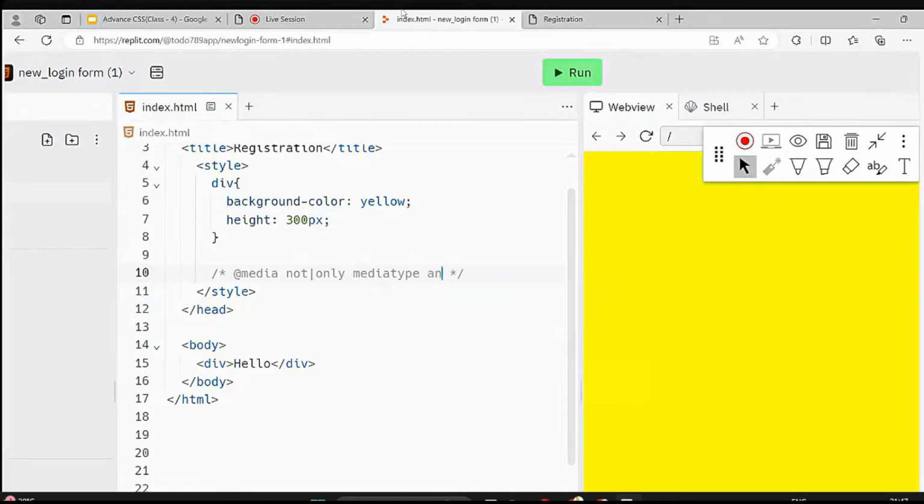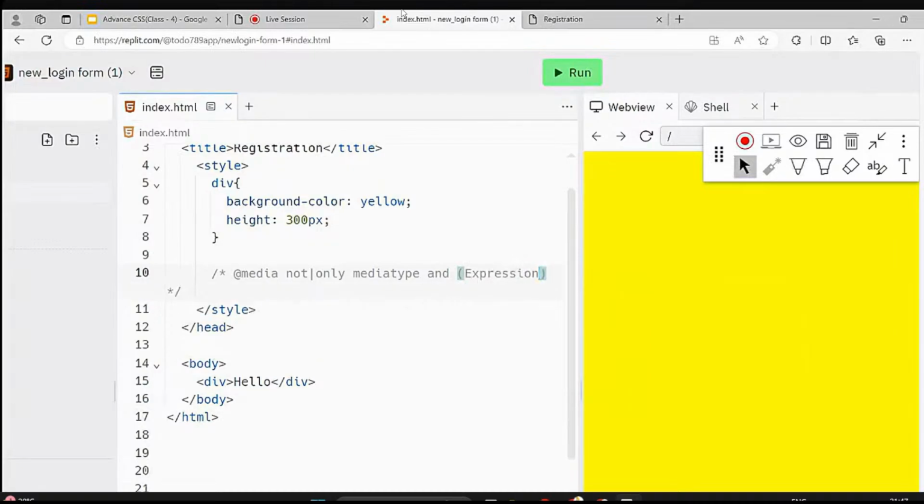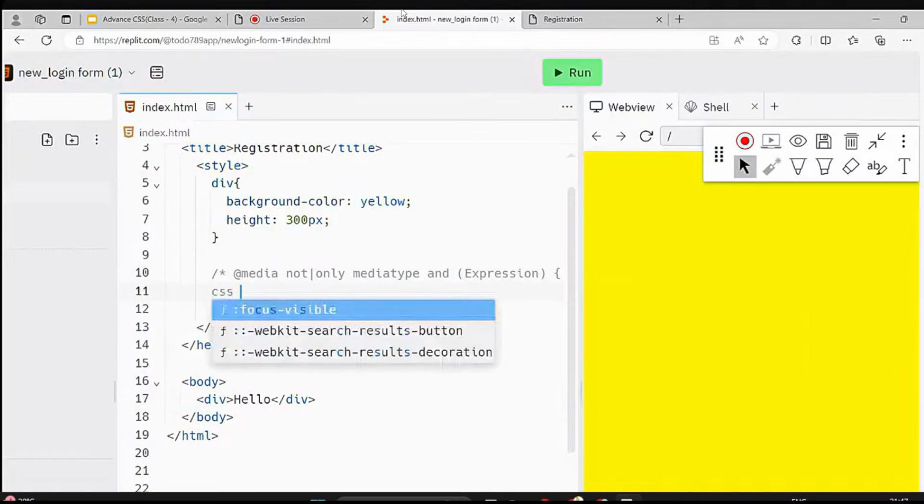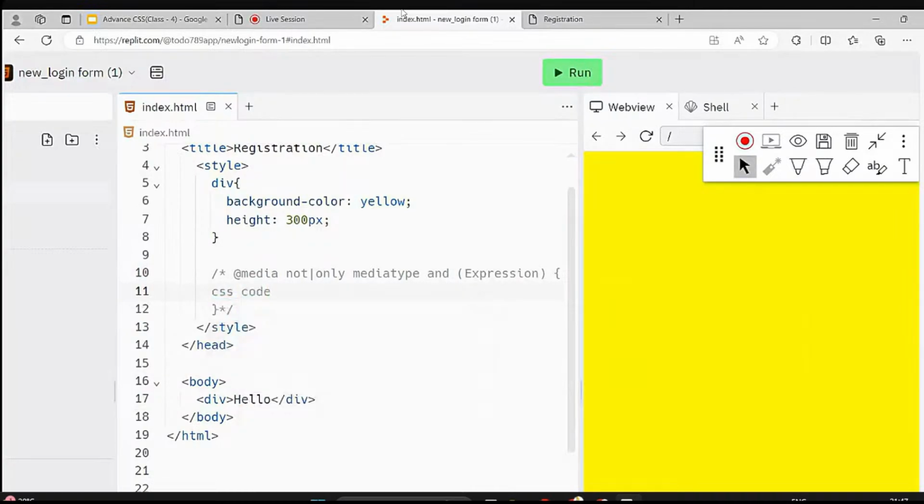After that, the "and" keyword, and here you can write any expression. So this is the simple syntax for writing the media query. And then in the curly braces, you can define the CSS code. Okay. So let's see one example.